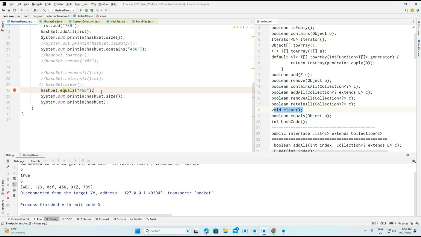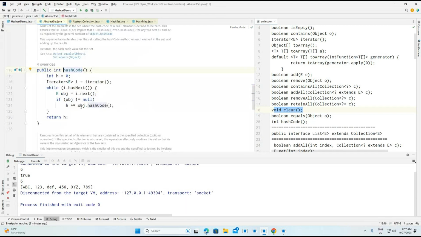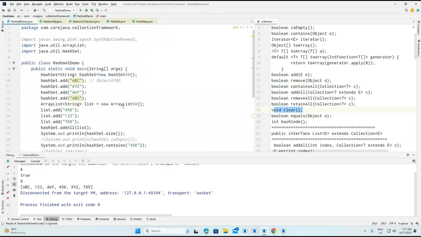So whatever the hash code method. Now, if you understand the hash code, it's a simple understanding. Here you can see object dot hashCode. In our case, which method is going to be called? What is the generic type we are using? String. Here we are using the string generic type. So whenever we are using this particular string generic type, what happens basically?